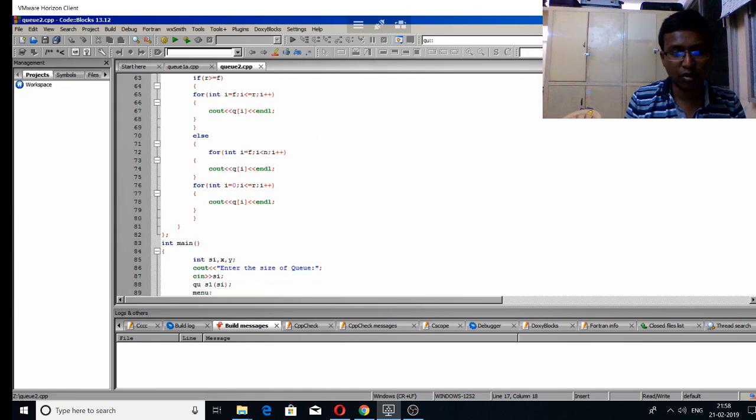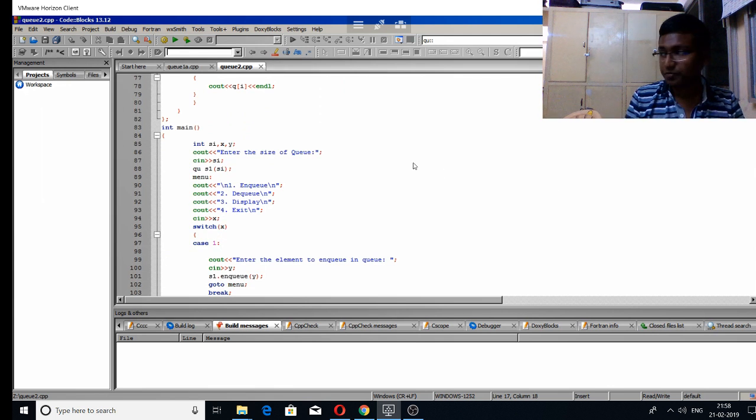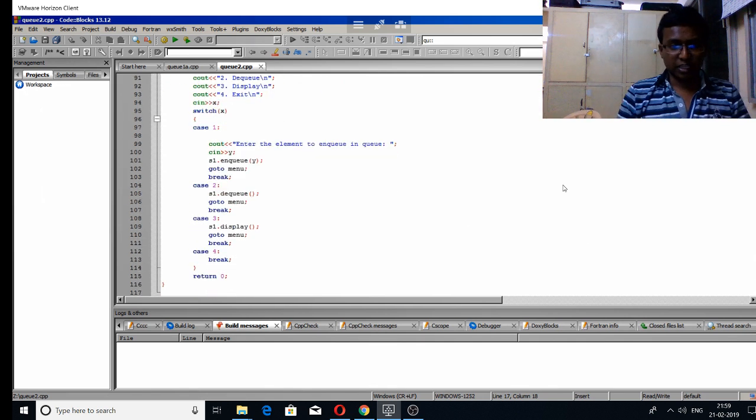We are printing cout q of i, and then in the main function we are giving int s1, x, y, and a choice. We are creating q of s1, and we are giving the menu which displays nq, dq, display and exit. Then we take the choice as x and put it into a switch statement. If we give the first choice, it will perform the nq operation, calling s1 dot nq of y.